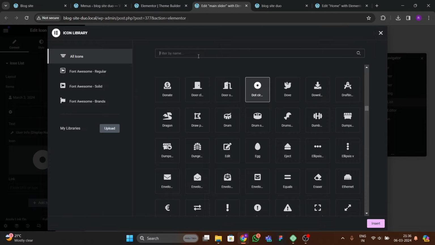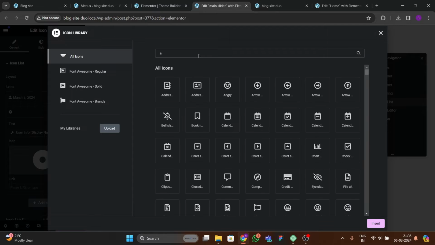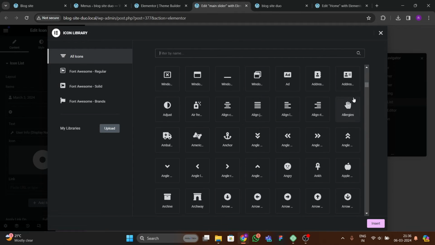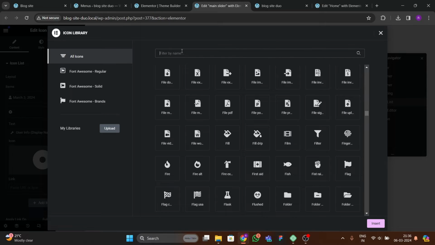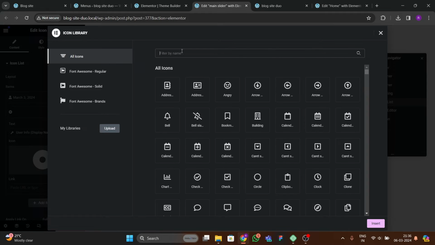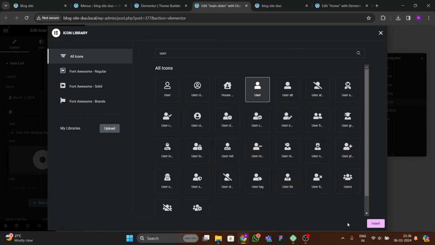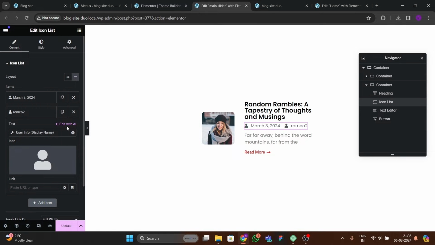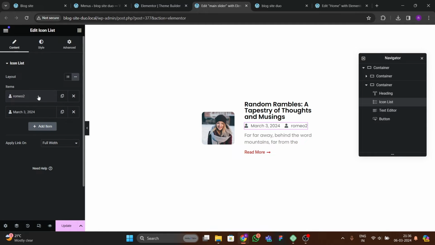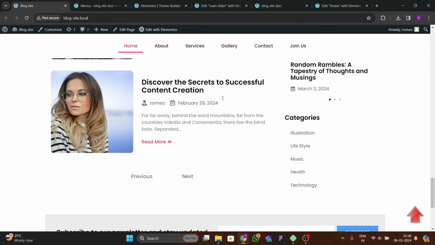Go here, and here we're gonna remove the admin. We have to find, so let's search for user. Okay, we have this, so let's choose this. Now we just have to drag and drop this to the top. So user will come first, then date will come.